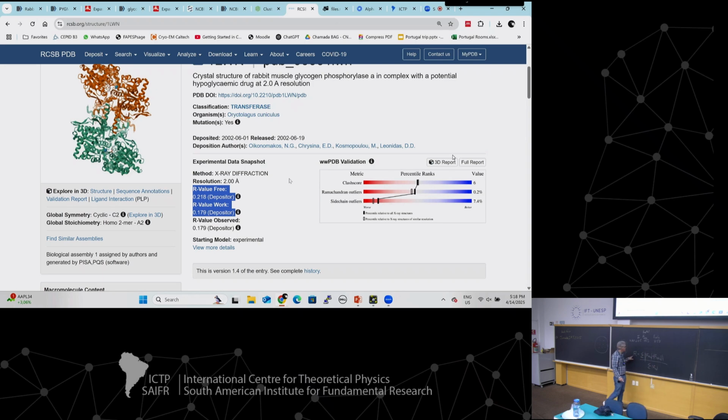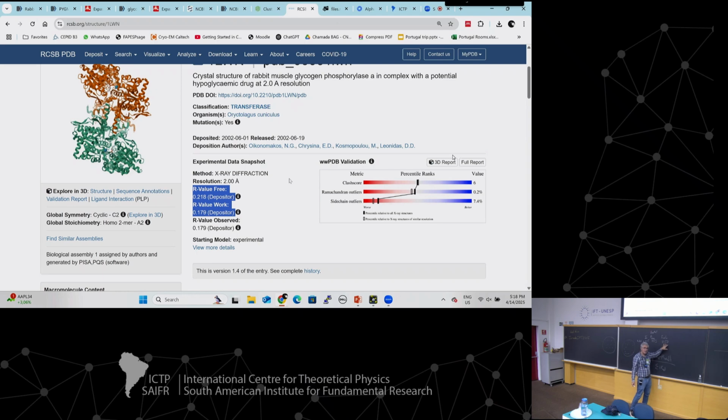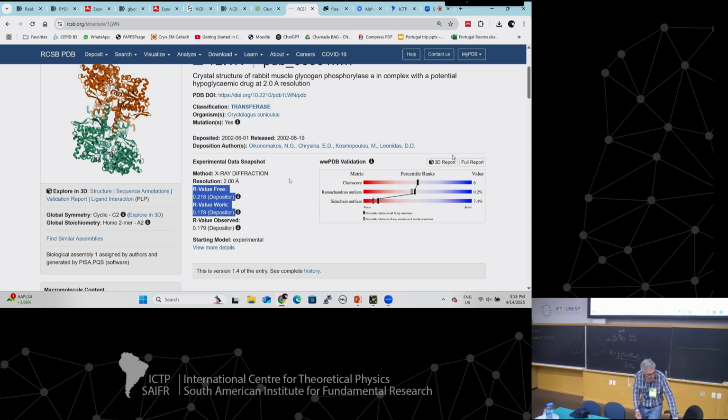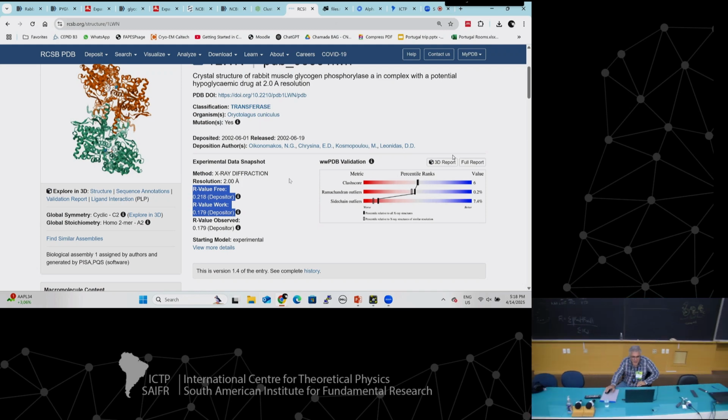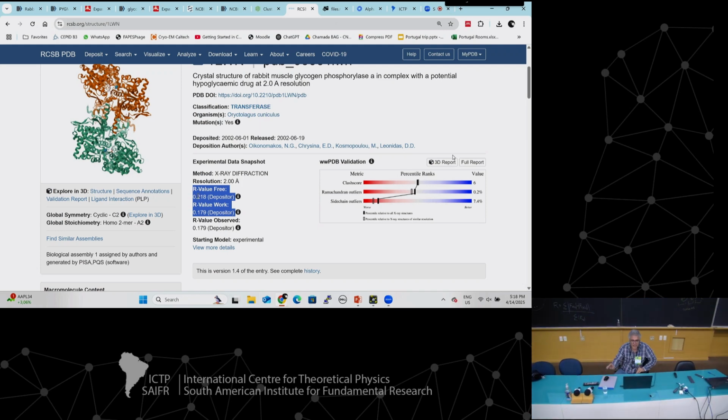Okay, so this is basically giving you the average difference between the observed data set and the theoretical diffraction pattern of the model that was deposited. So you want this number to be as small as possible. Okay, and here you can see this number is not bad. It's 0.218.